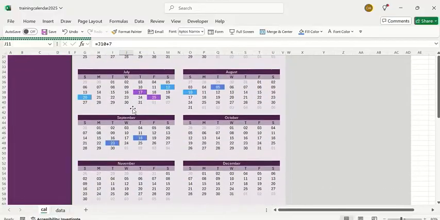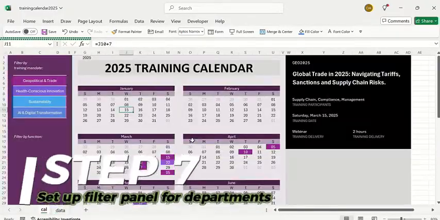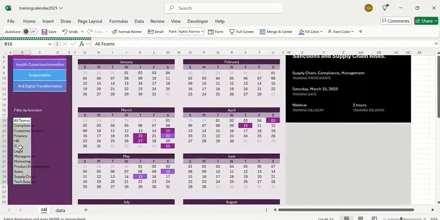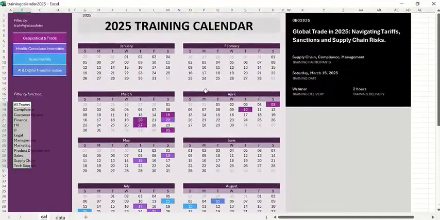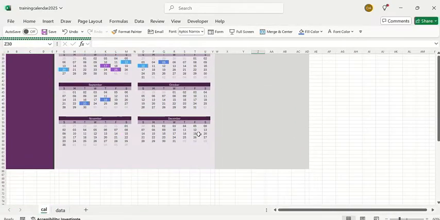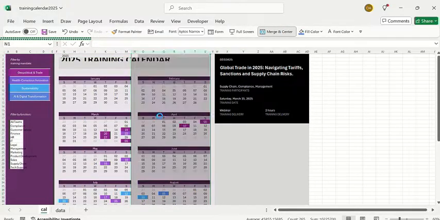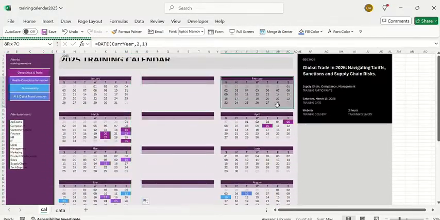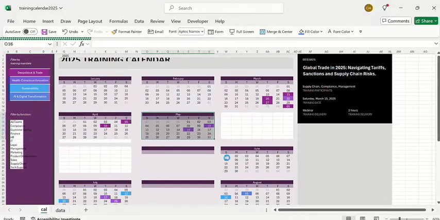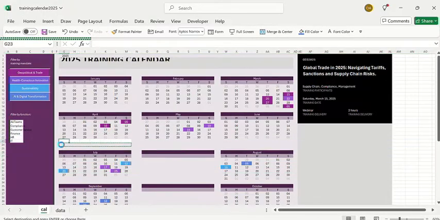Now I'm setting up a filter panel for the departments where, if the training catalog was more extensive than, I think, 52 or so rows in the data set, it will enable the user of this training catalog to filter the training dates based on the departments. But there are not a lot of trainings for the year in the training catalog, so I actually didn't activate it even though I set it up.